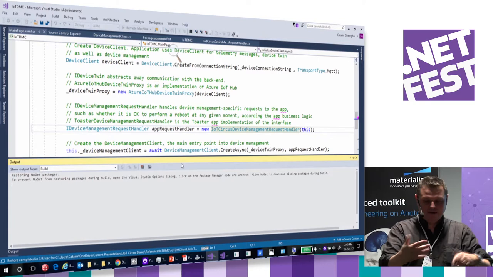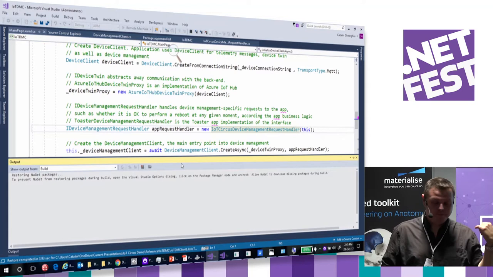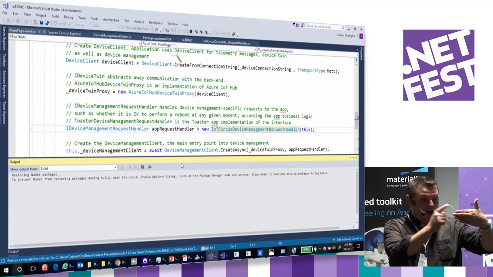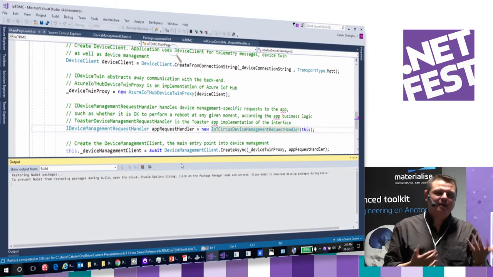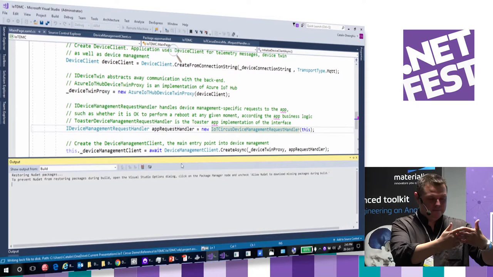So in our case, I want the LED to be on. This is the desired state. And when that device wakes up, it sees that Azure IoT Hub wants the LED to be on. It turns it on and reports that it's on. Think of it at the level of, let's say, I want you to upgrade to this firmware. And the device says, I will upgrade, and it upgrades.